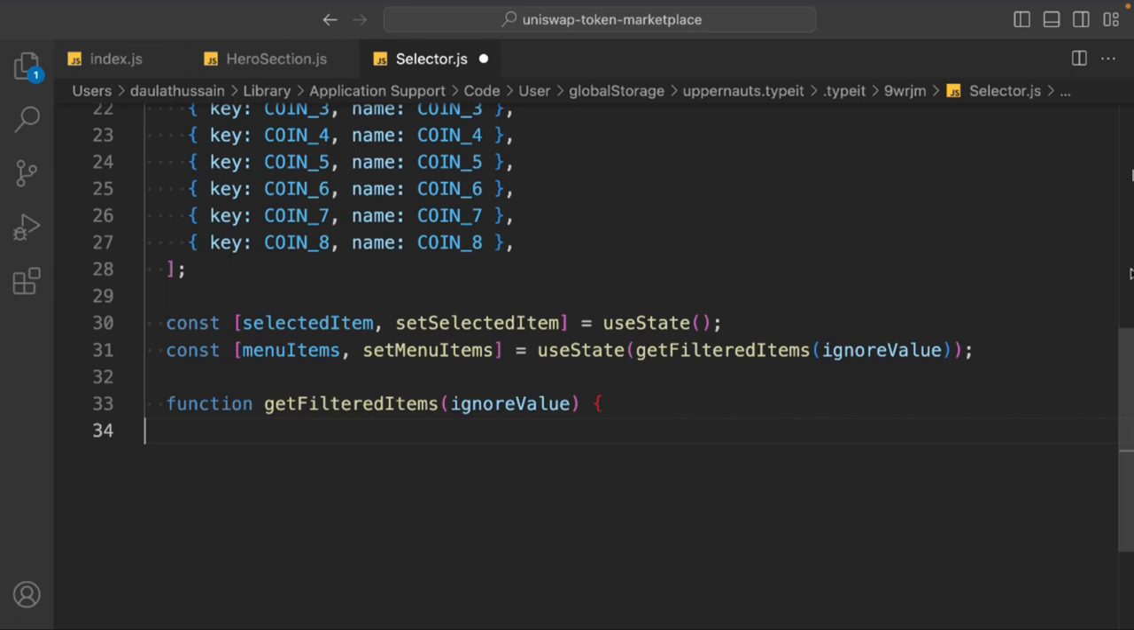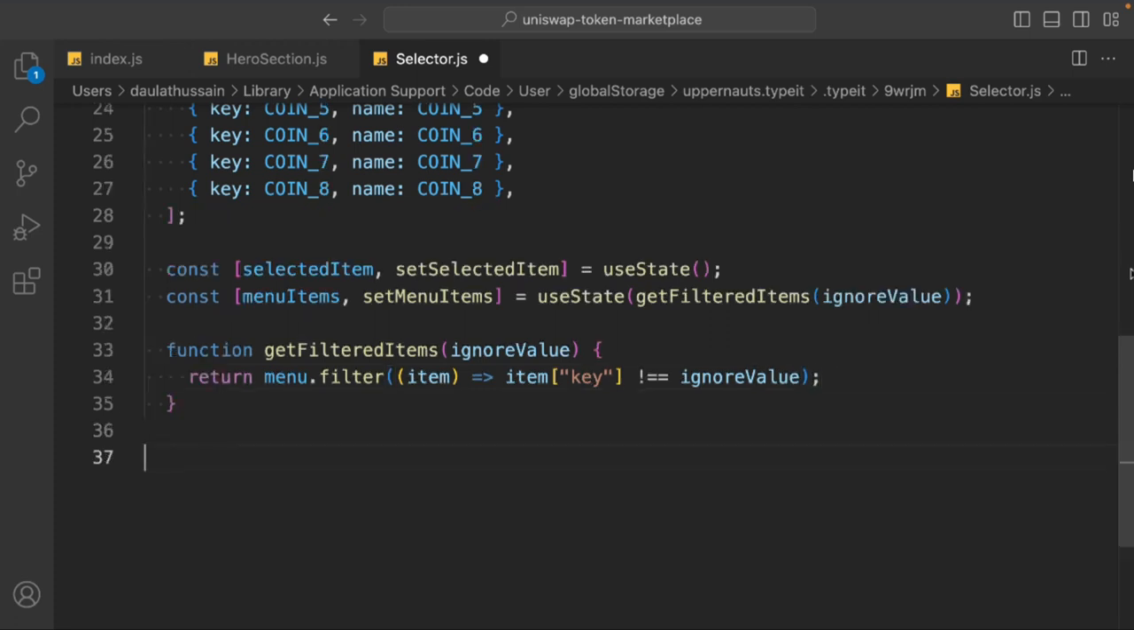That's a very simple logic. So we have a couple of options. We allow the user to select only from those options, not anything outside of that. So inside that, we're going to take this return and say menu dot filter, and we already have the entire menu. We have to do the filtration based on the key, because key and the name are both the same, and we have to simply call this ignore value. That's a simple function.